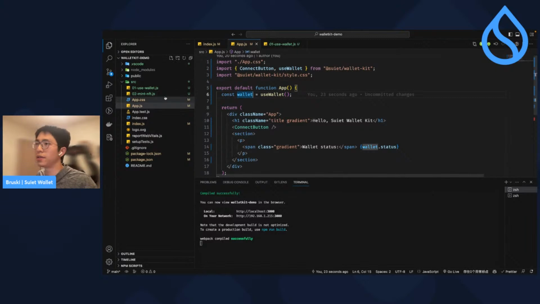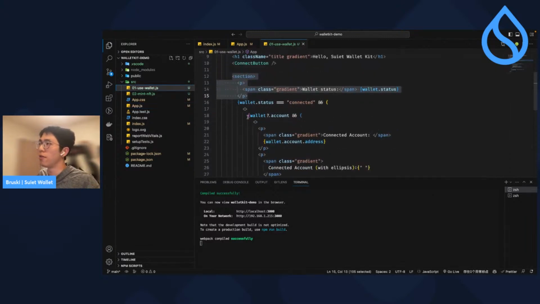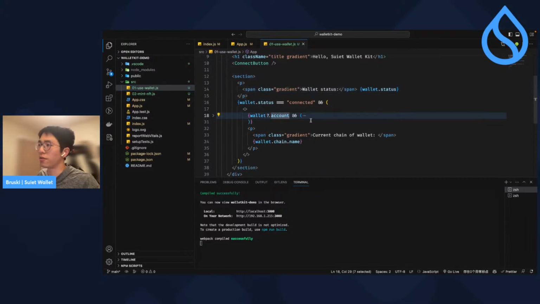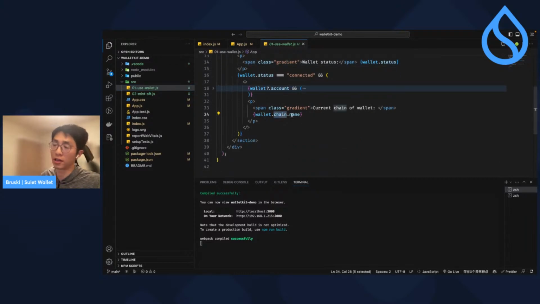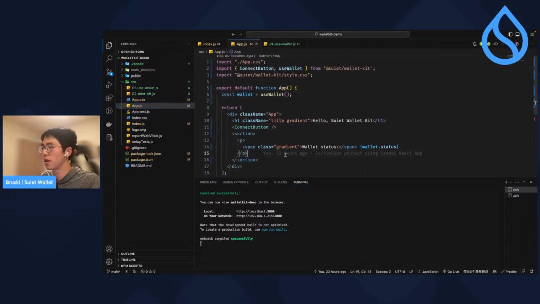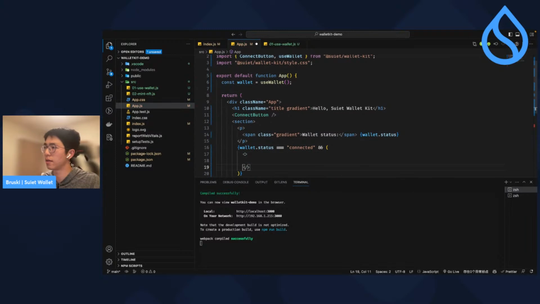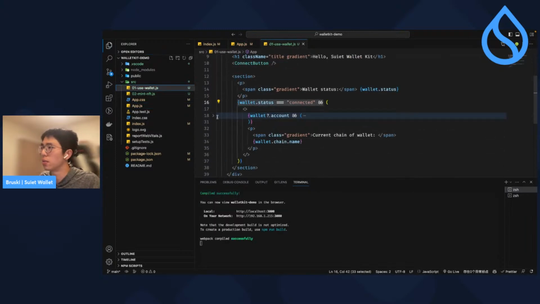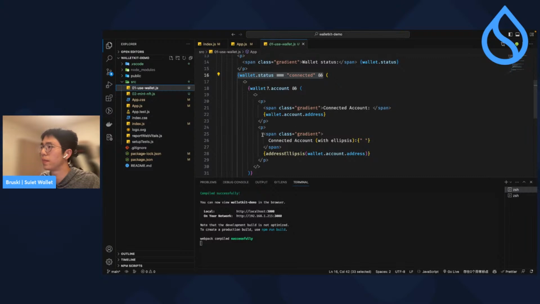Okay, and let's do this. So for the address of account and the chain that the wallet is using, they are information only retrievable after a successful connection. So I want to add some condition here for displaying these kind of information. So I would say wallet status is connected, and so I'll copy the code here. So here.